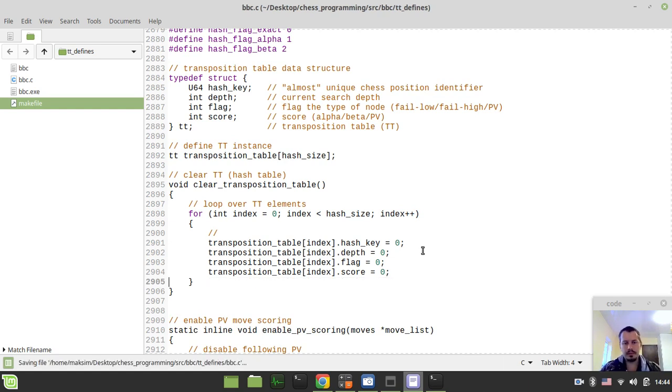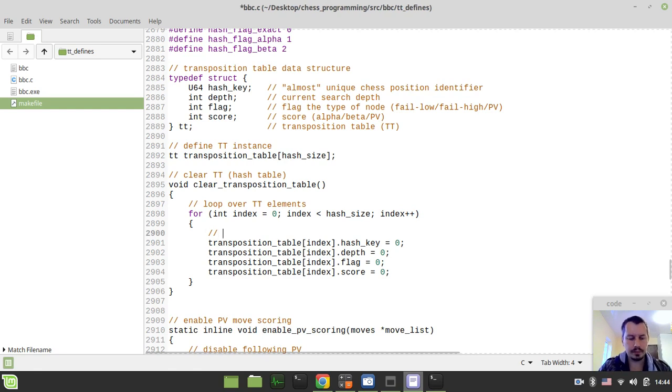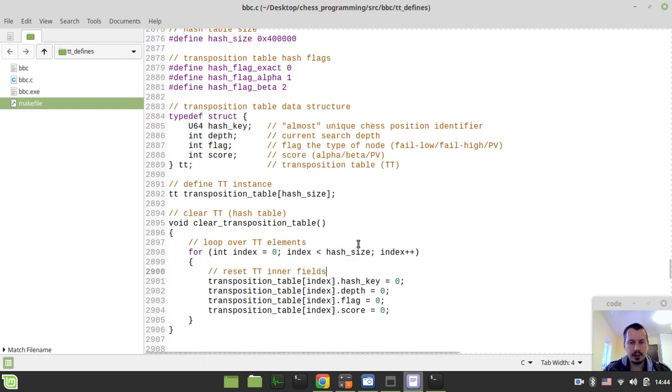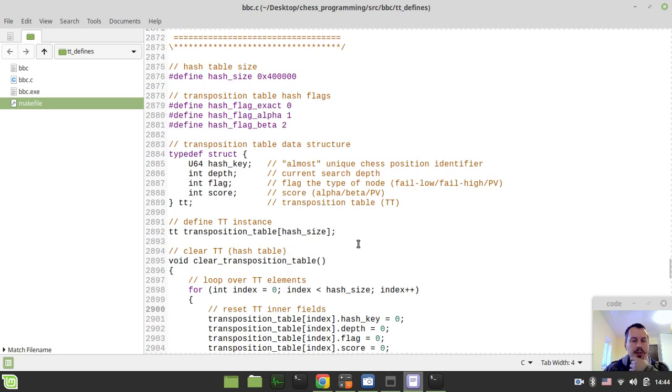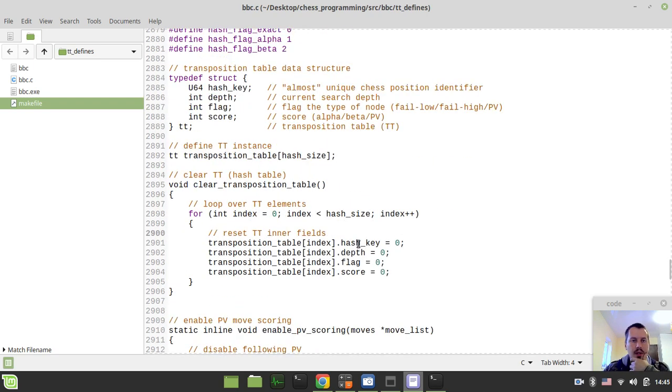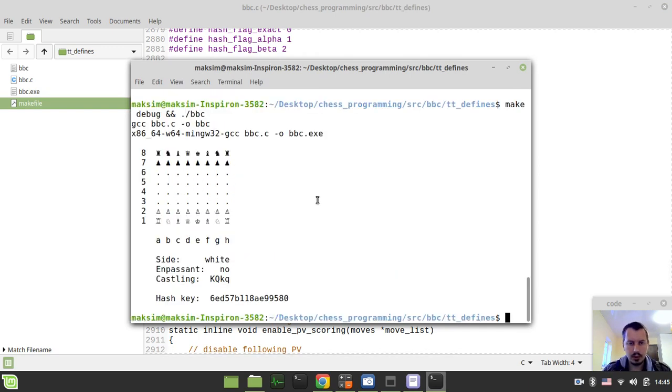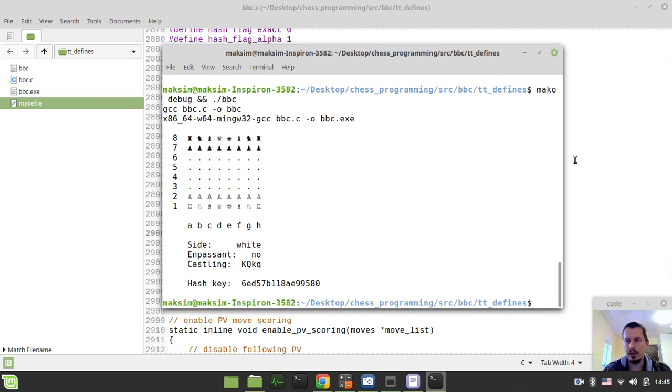Okay, so here we want to reset TT inner fields. Okay, and I guess this is it basically. I really guess this is kind of it. Okay guys, just let me quickly check this out and I'll be back in a moment. Yeah, it seems like it's working, so let's compile and run the code to make sure it compiles and runs again, so it won't happen like in one of the previous videos.